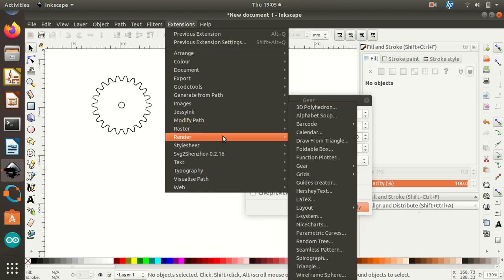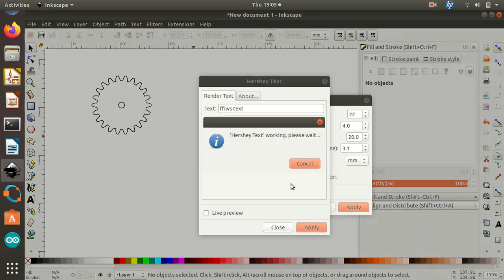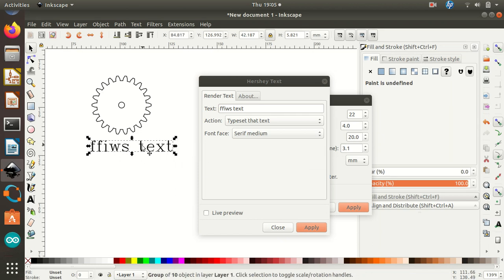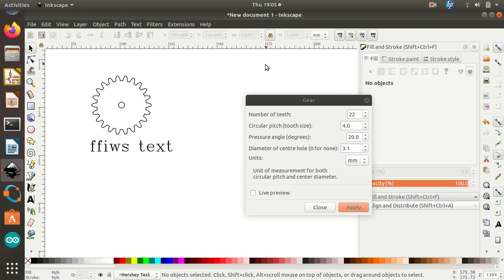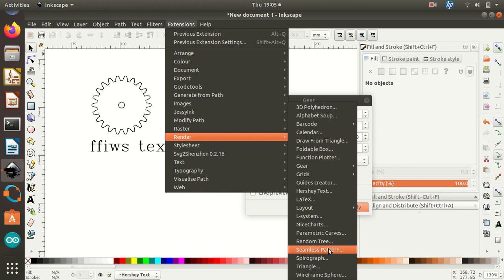Certainly under this render tab, there are things like foldable box generators and Hershey text, where you can put in some text and apply it, and it will give you the text on the screen. What's interesting about it is that this text is all made out of one path, which means that a CNC machine can replicate it really well. Don't worry if you don't understand that last thing I was waffling about. There's loads and loads of things. You can generate spirograph stuff, loads of stuff you can play with.